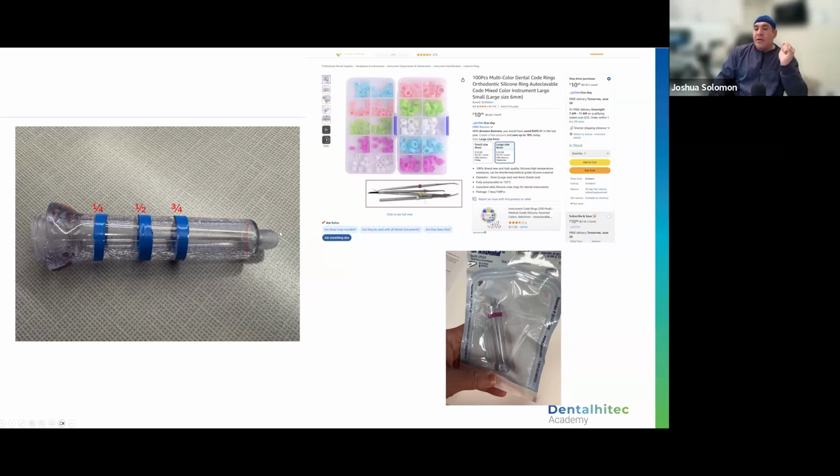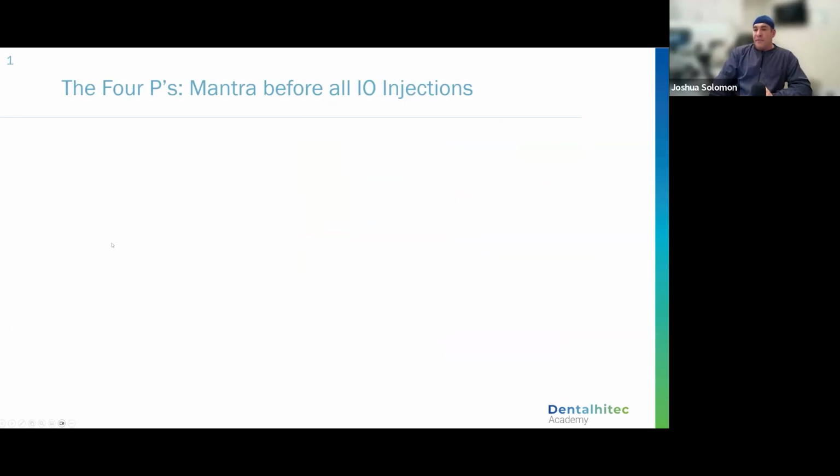Someone did ask when I showed them this photo, they said, well, there's a lot more room here. Remember that your needle actually sticks into your carpule of anesthetic, and it's almost to about here. So I promise you that is an even amount of quarter, half, 3/4, and a full carpule.